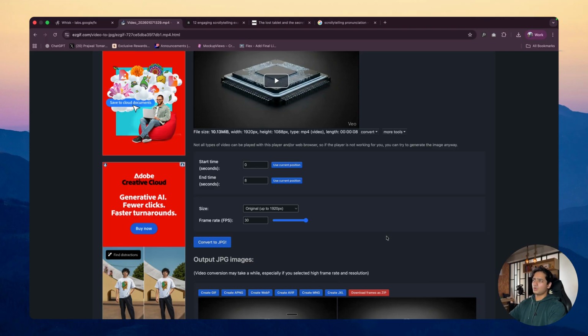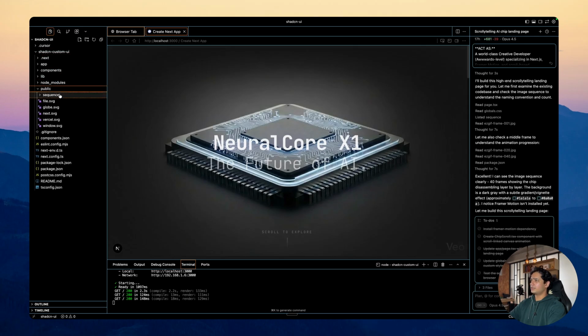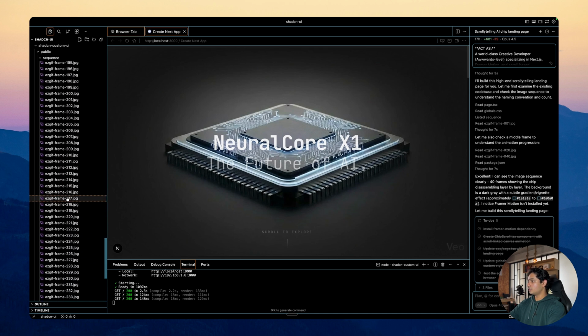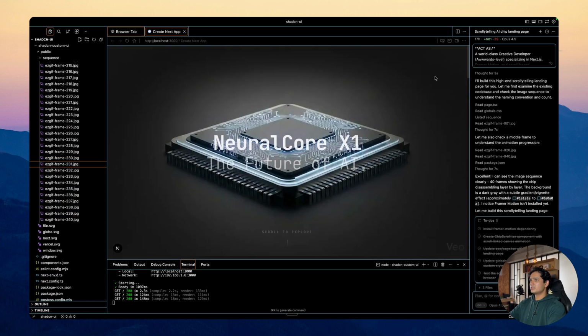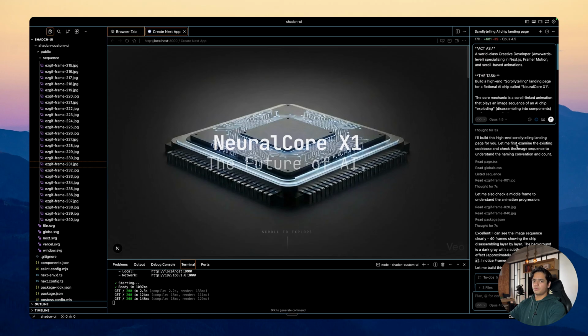And then what you have to do is take all of these images inside Cursor, set up a Next.js project normally, and inside the public folder, create a folder called sequence, and upload all of these frames here. As you will be able to see, I have around 240 images here, and every image is just a progression of the previous. Once that is done, I just prompted Cursor with this prompt, which I'll share with you. I'll share with you all of the prompts.